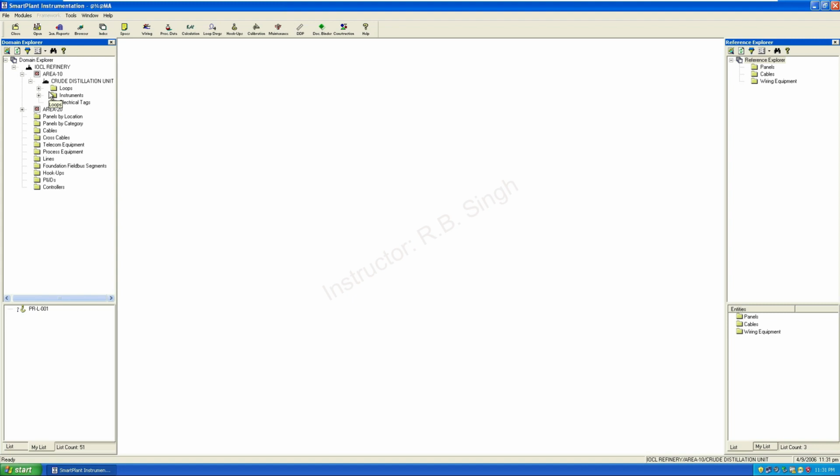Now in the next lecture we will learn how to change the loop property and how to change the instrument or tag property.